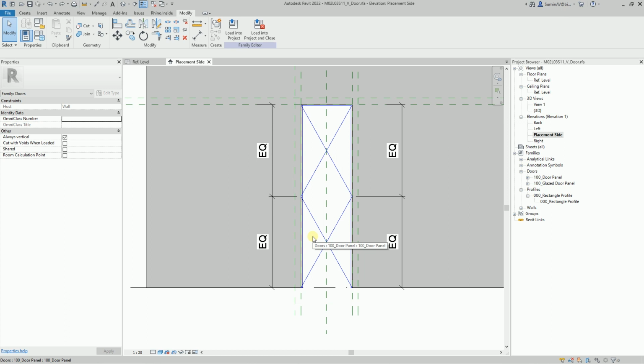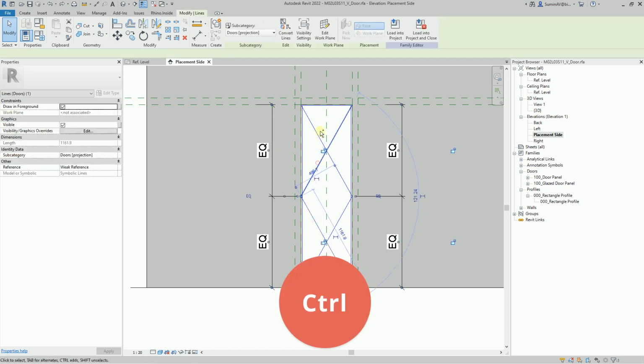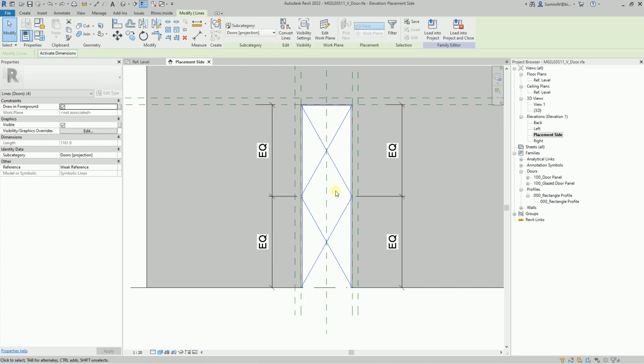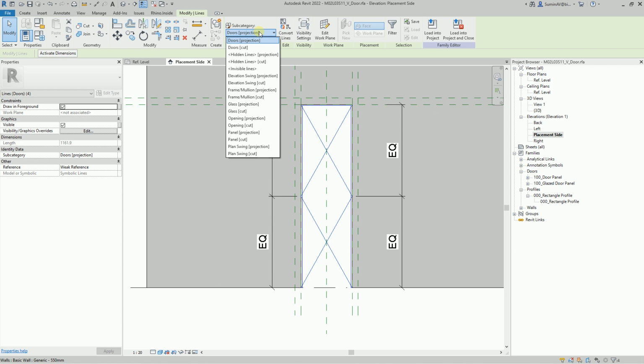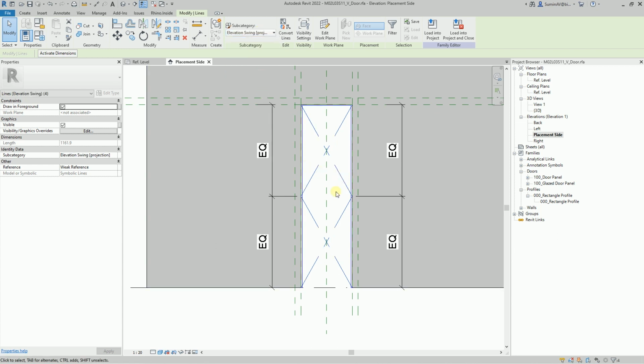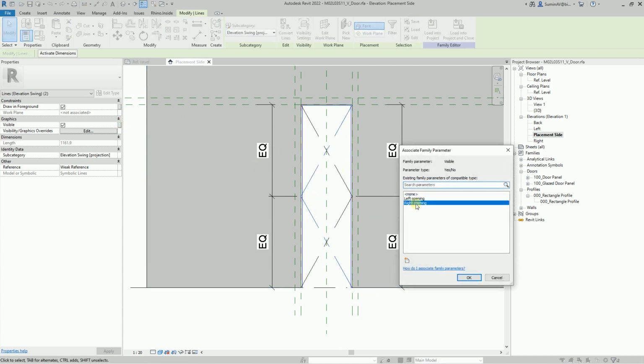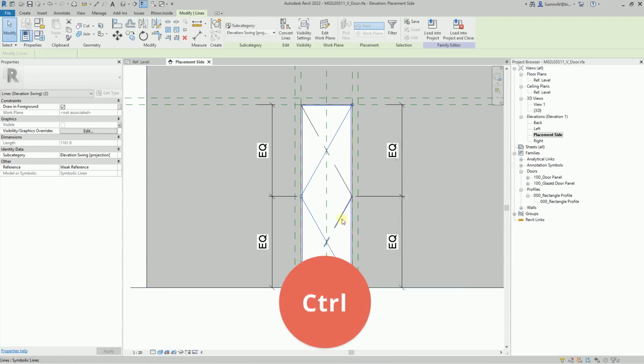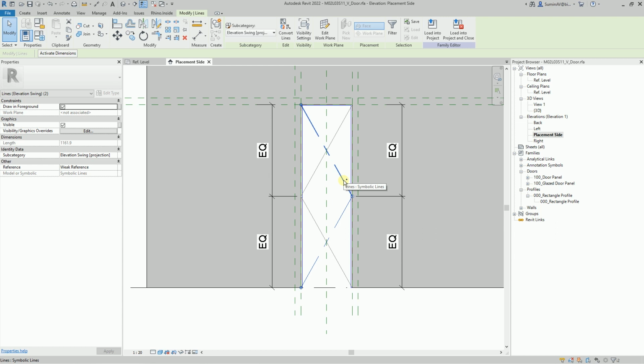Let's change the subcategory for these lines. Now the subcategory Doors Projection is set. Choose Elevation Swing Projection instead. Also, we need to adjust the value of the visible parameter for each pair of lines. For these two lines, we will match this parameter to the right opening. For the next two lines, we will match the visible parameter to the left opening.